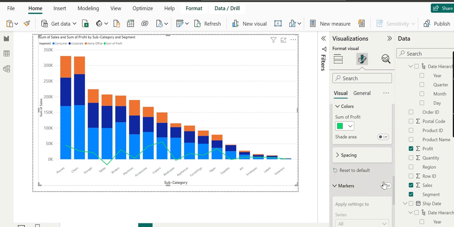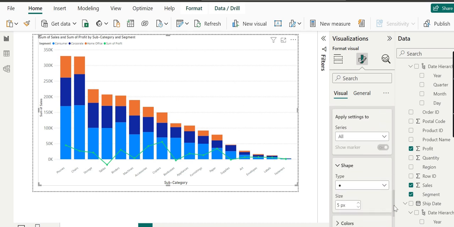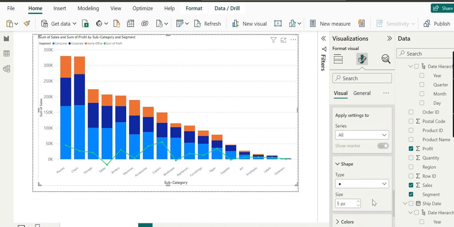So we can go to the markers. First we have to turn it on and then we will see a shape, this little round one. We can increase the size of it. It will show more prominent. You can see here.